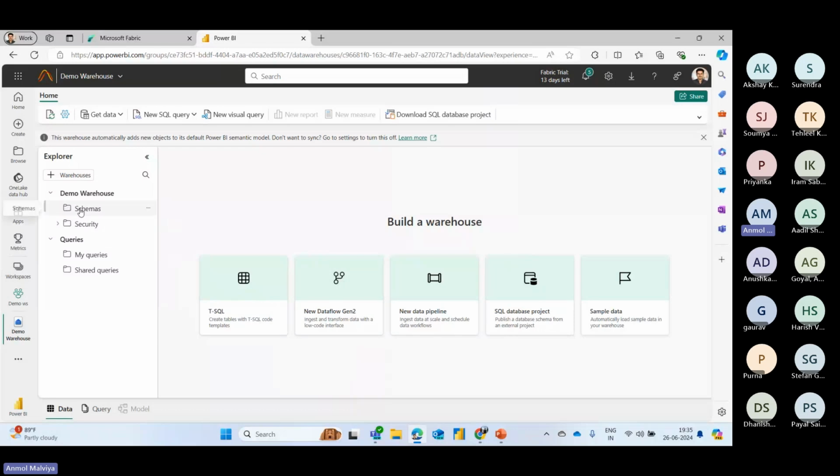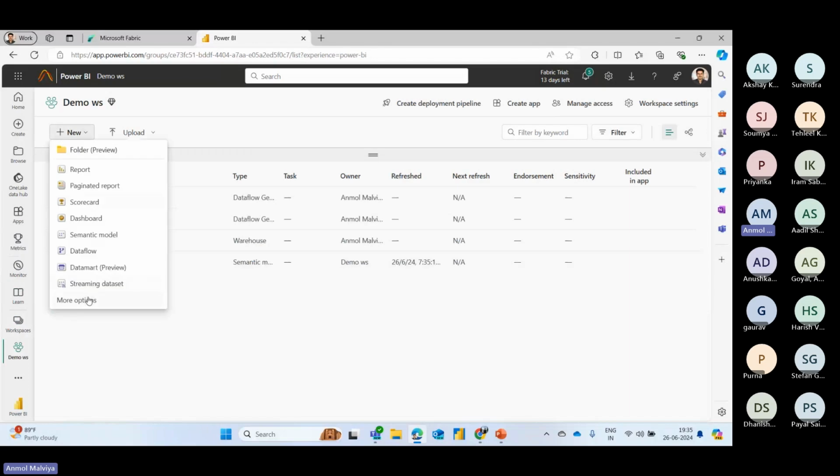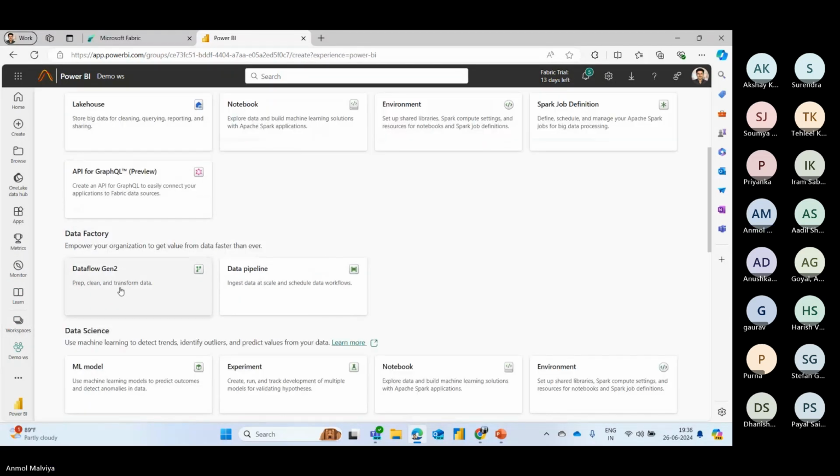Now you can see schemas are available, and securities. Let's import an Excel file. We can import the data using Dataflow Gen2 or using a data pipeline. So we will create a dataflow and then store the data within this warehouse. Right now we have created a demo warehouse. Now let's create a dataflow.